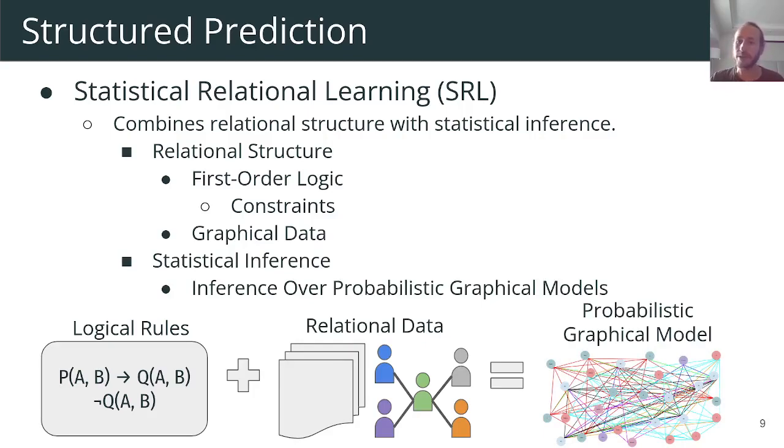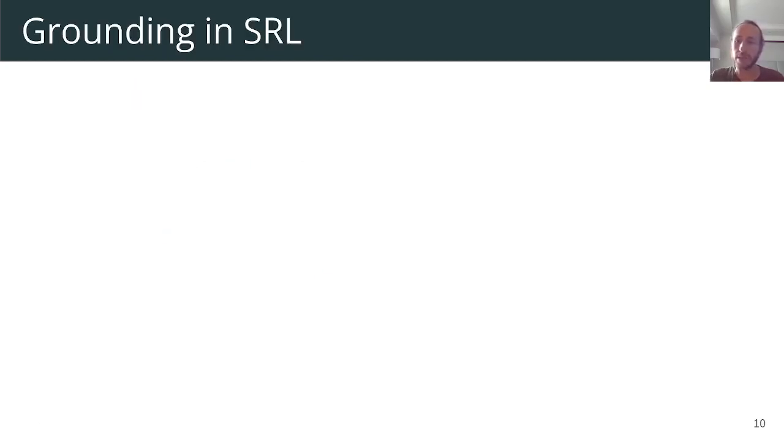But unfortunately, there's no free lunch. This doesn't just solve our problem. In structured prediction, whenever we introduce dependencies between predictions, or between predictions and observations, what we're really doing is lifting the independence assumption from our machine learning. When we do that, we incur a huge computational burden. In SRL, this computational burden is typically paid during a process called grounding. I'm going to give you a little overview of grounding in statistical relational learning, just enough so that you can understand the rest of this paper.